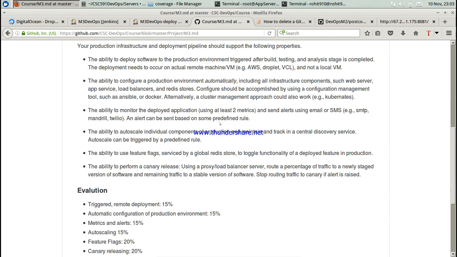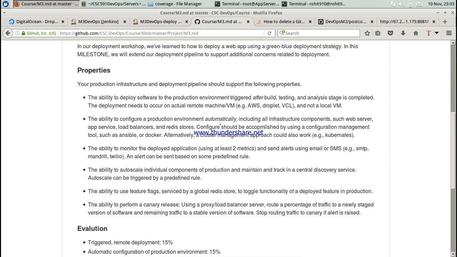For my next task, I have to monitor the deployed application using at least two metrics. So the two metrics which we have chosen are CPU utilization and memory utilization. And whenever these go above a certain threshold, we will be sending an SMS using the Twilio API.